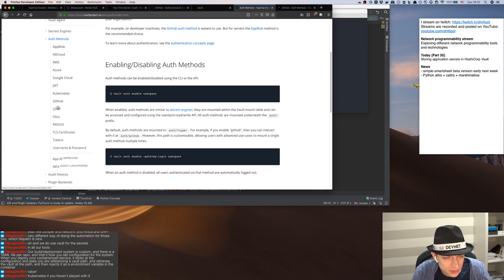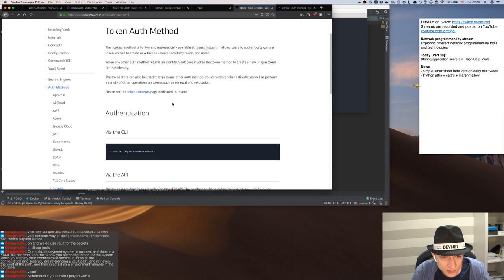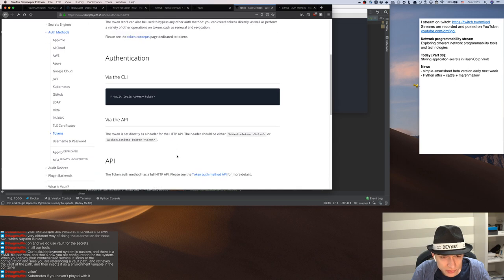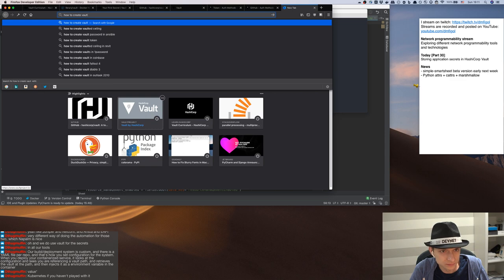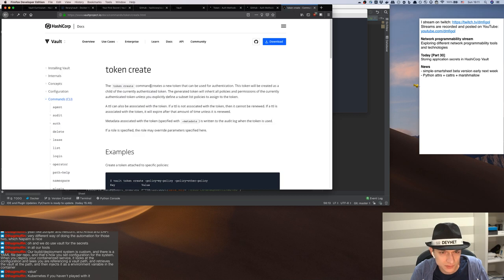Okta, Google Cloud, GitHub, LDAP, tokens. The token method is built in and automatically enabled. It allows users to authenticate using a token as well as create new tokens, revoke secrets by token, and more. Via the CLI, the token is set directly as a header. Yeah, I want a token. How do I create a token? The token create command creates a new token that can be used for authentication. This token will be created as a child of the currently authenticated token.